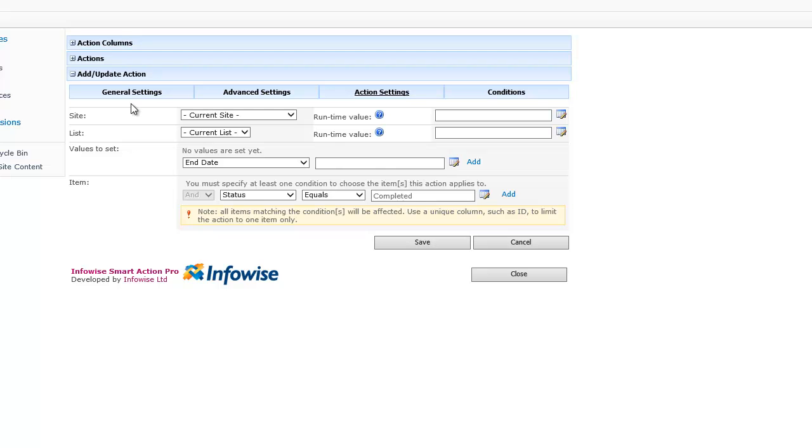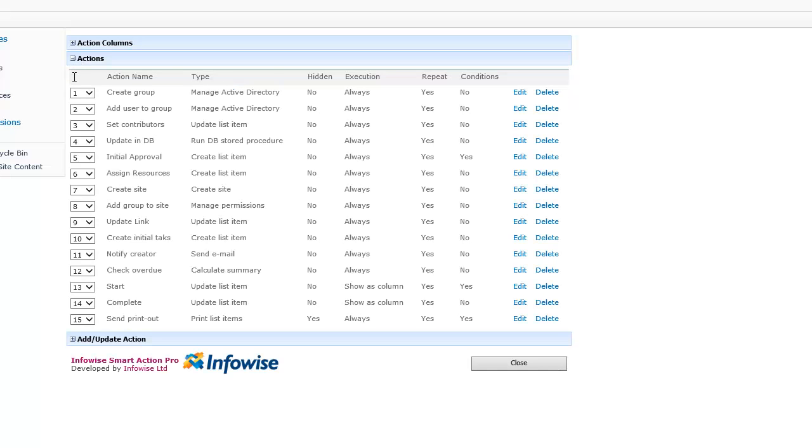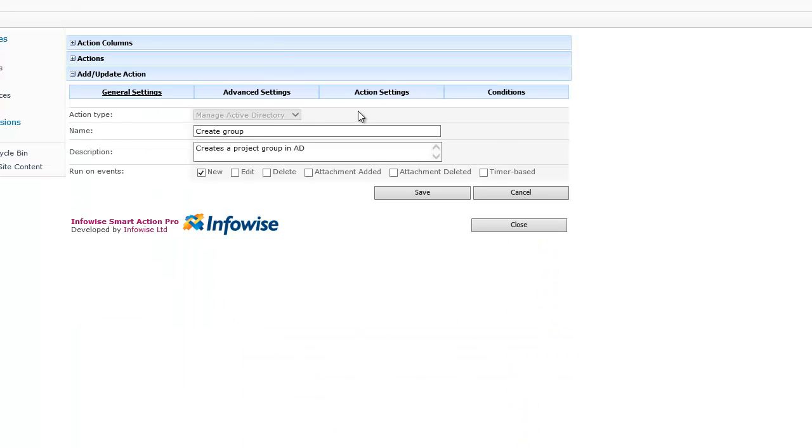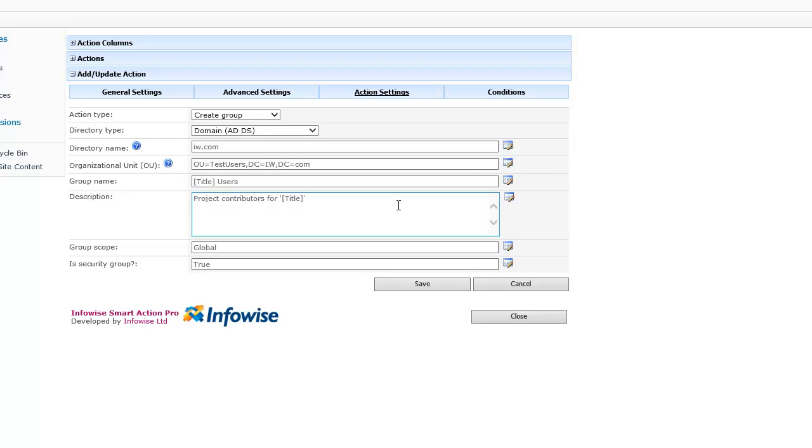So this is an update list item. If you go to a different action, such as create group, which is a manage Active Directory type of action, we'll see here that the action settings are completely different. Now we need to select the domain, the organizational unit, and so on. So each type of action will have a different set of settings.